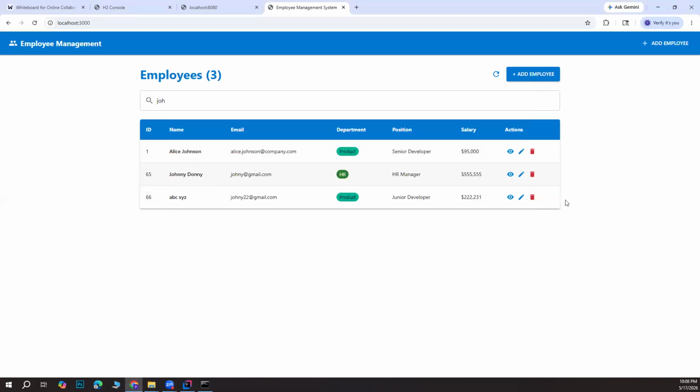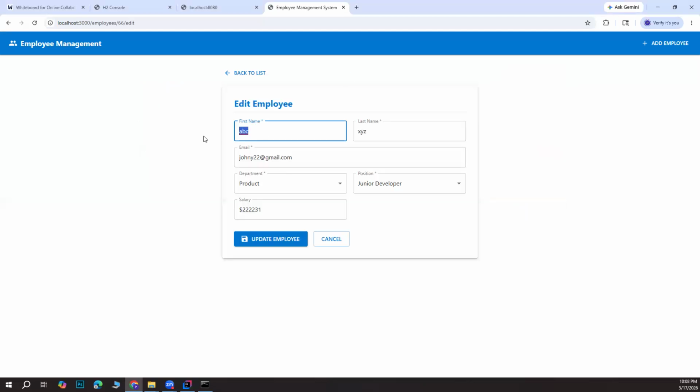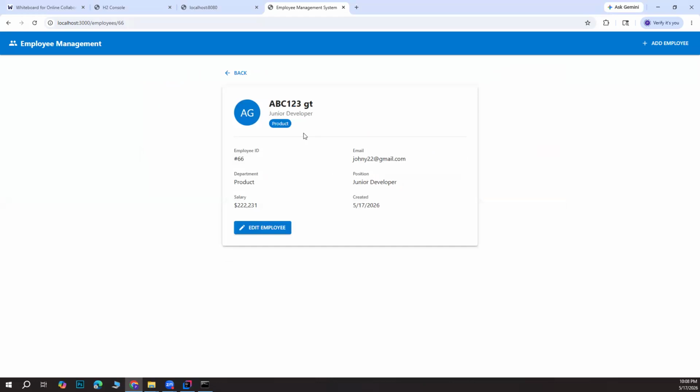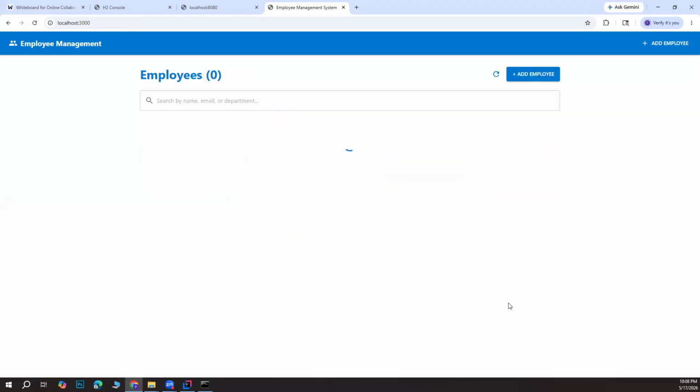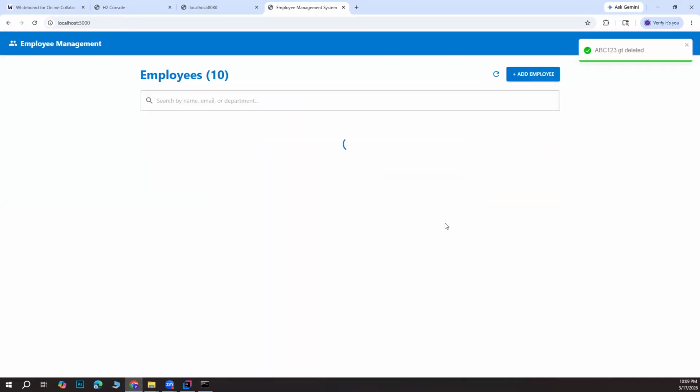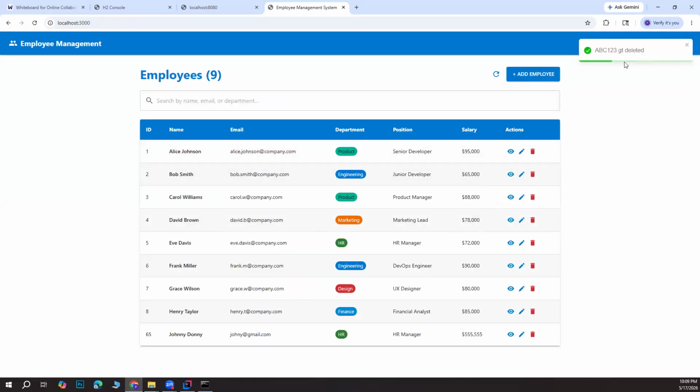Next, I should be able to edit employee ABC. Let's say AB 123 GT, update. So employee is updated. You see, employee is updated. Now I want to see the details of it. I can go back. I can delete the employee. It will ask me this. See, a nice pop-up notification is also appearing. This is deleted.